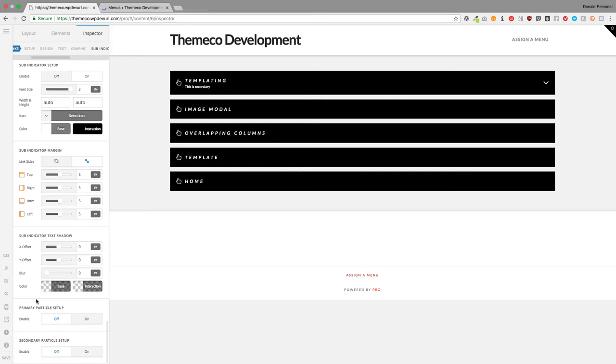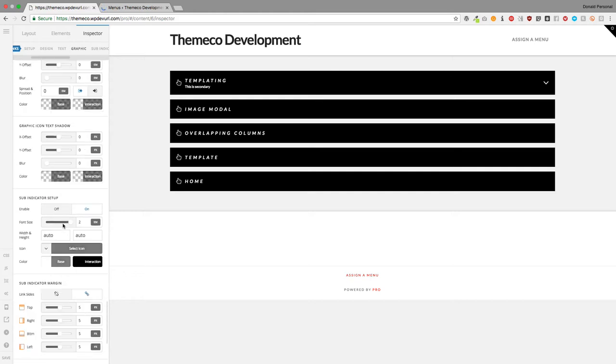And then as we mentioned before with the buttons, you have the primary particle setups so that you can add different animations to your menus. Just like we were in the last video with all of the buttons.